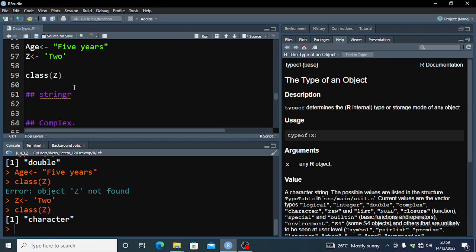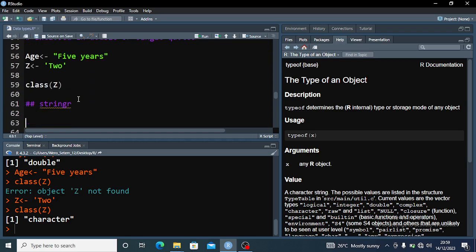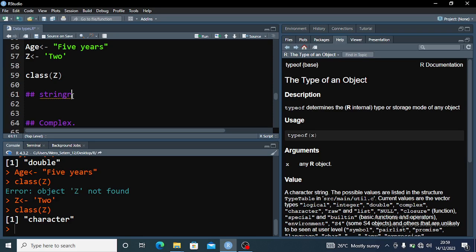So R has a specific package for dealing with characters or strings, called stringr. Remember, stringr is a member of the core tidyverse packages. So there are several functions that can be used for manipulation of strings. So the package stringr has a lot of that.